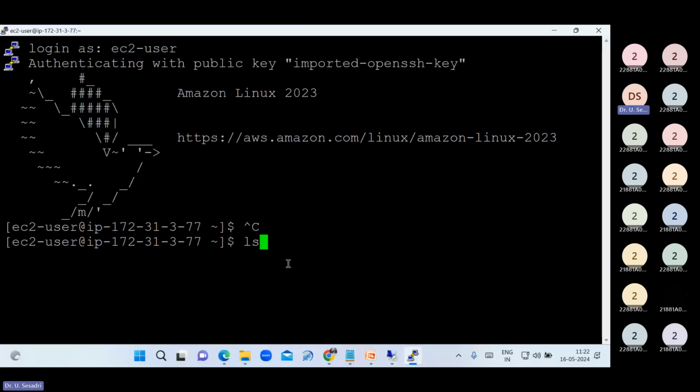ls and join. There is no list of files and directories there. You want to develop your application. As per your application, you need to install the software and the packages, and you develop your application. Now, I want to transfer files from my laptop to the launched Linux server.